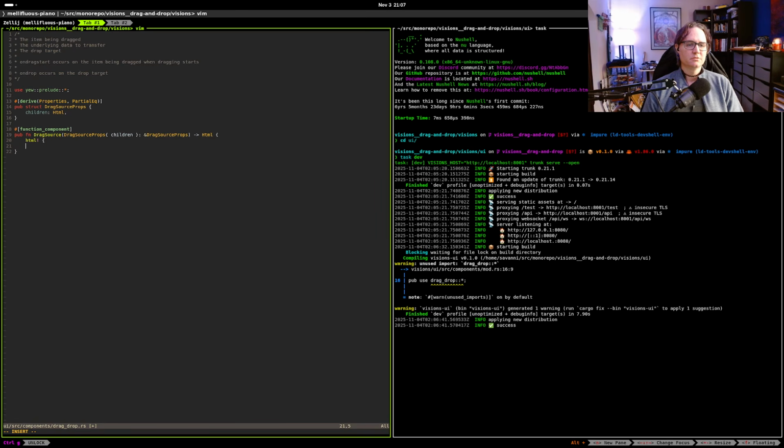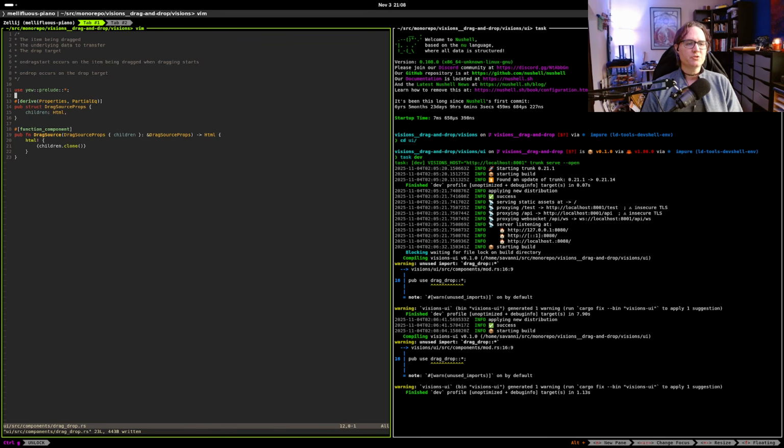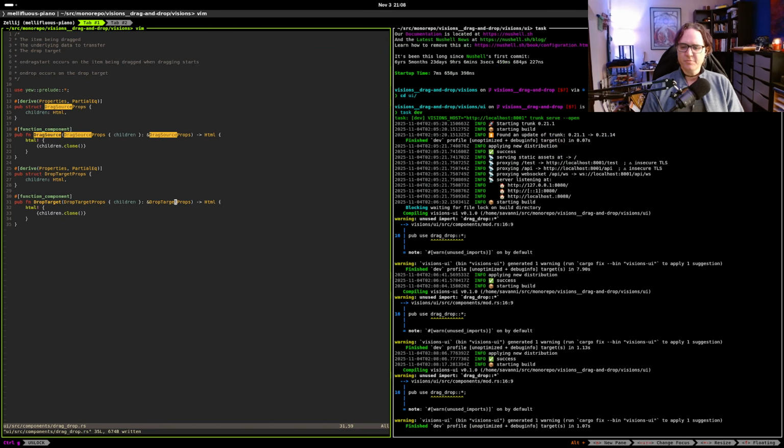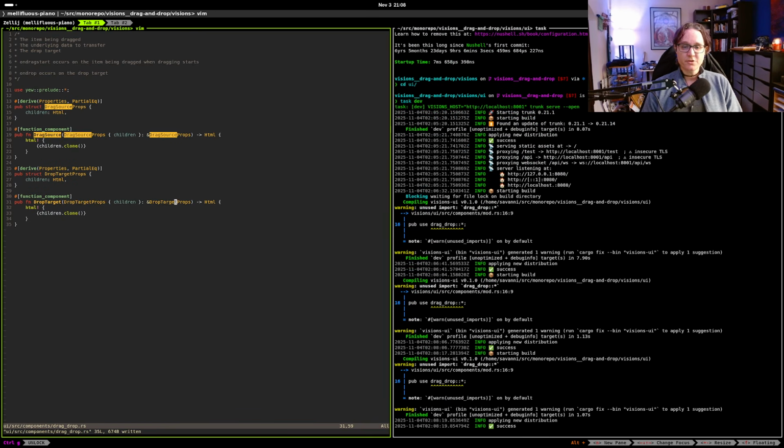HTML, children.clone. Close that. And that should be just fine. I'm going to do exactly the same thing with a drop target. Okay, both of those are there. Neither one is being used.